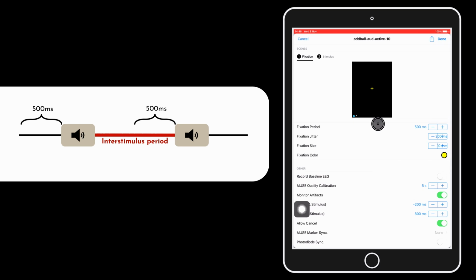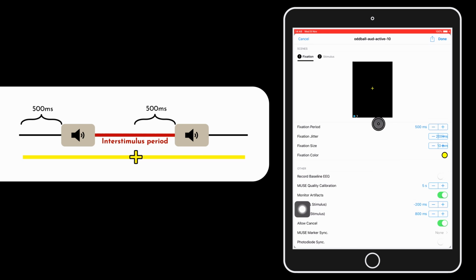I should add that when it comes to visual experiments, this will be the only time when the cross will be present on the screen. In auditory experiments though, the fixation cross will actually stay on screen all throughout the task, so all the setting is going to do is change the duration of the interstimulus period. I know this can be a bit confusing when you're just starting out, so just keep that in mind when you're changing this setting.